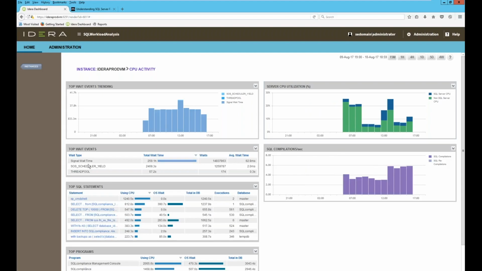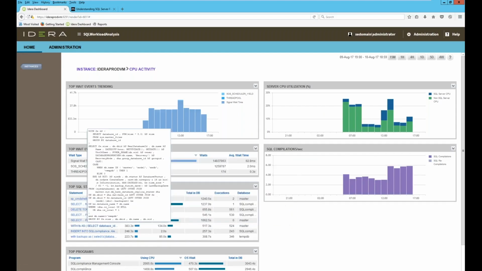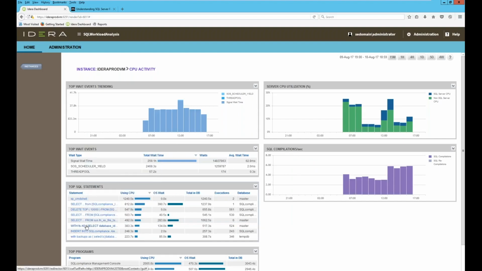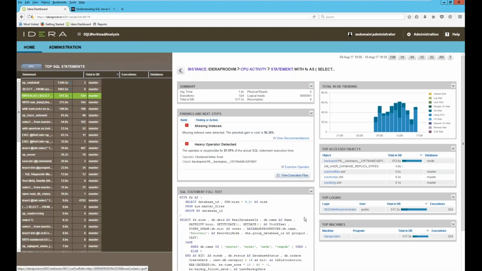But on the left-hand side, you can also see top waits for that little sliver of time I highlighted, top statements that executed for that sliver of time, top programs. And if something draws my attention from the list with the top statements, let's say, I'm going to click on one of these statements, and now it will drill down into the statement to show me if there are any problems, missing indexes. And in this case, it actually found the potential gain, because we're missing an index, if we added an index, is 96.36%.